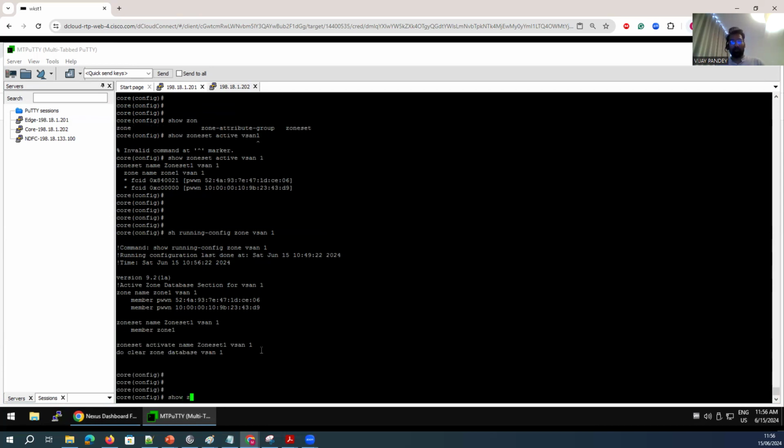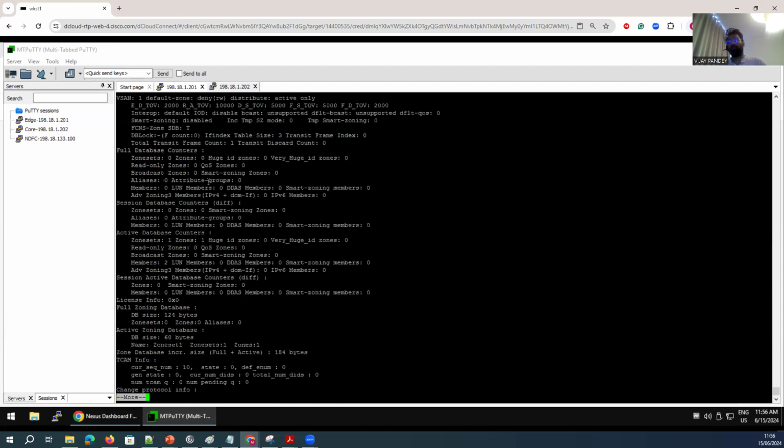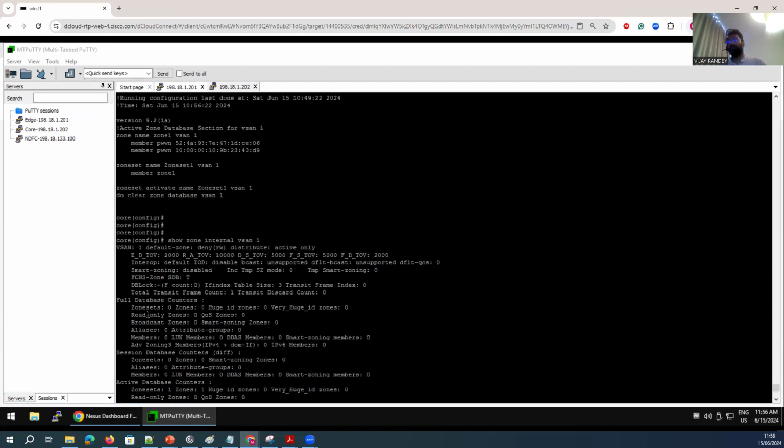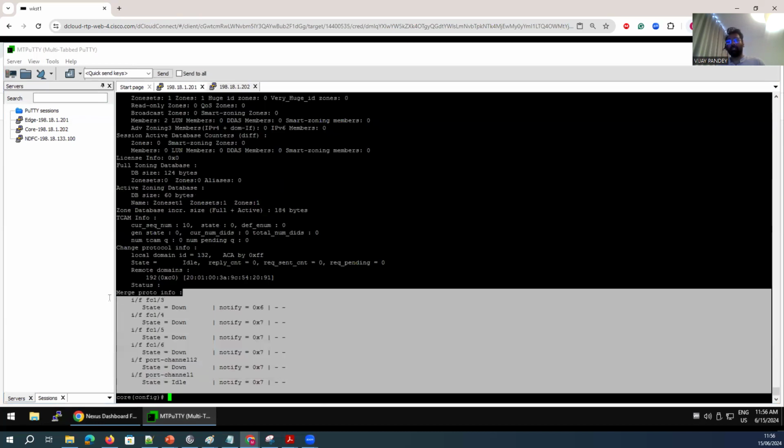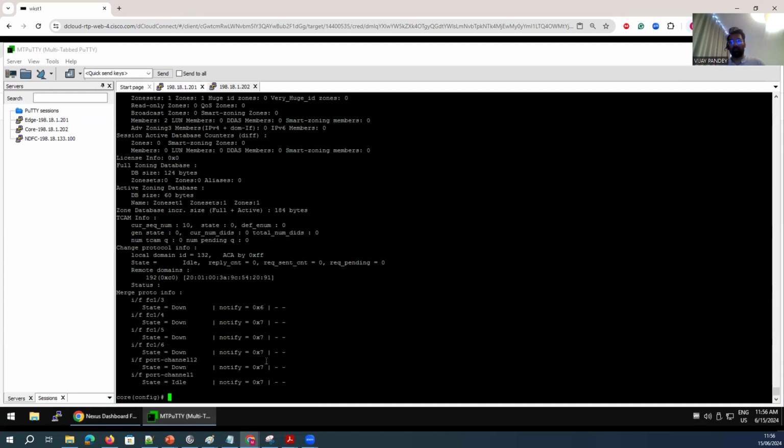Now, there are a lot of commands which you can run. So zone internal VSAN 1, you can run that. You can check all the zoning status for troubleshooting purposes. If nothing is working, you can check all the details of the interfaces for these kinds of activities.